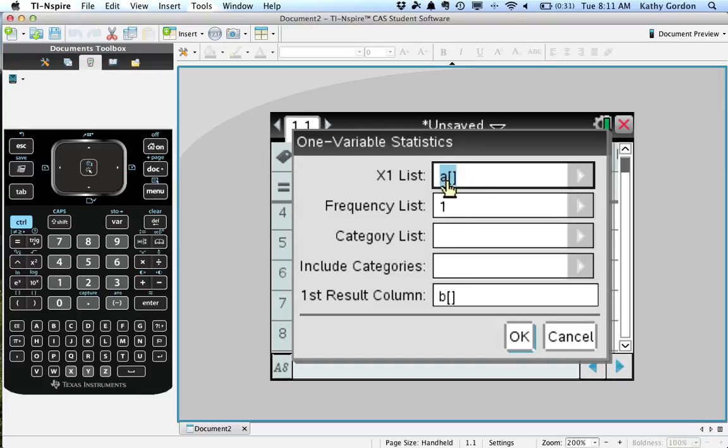And then it's going to ask us, where is your data? What list is it in? So since our data is in the A column, we're going to get A here. The reason A is coming up here is because I left my cursor in the A column. That's why you want to leave it here, so that A comes up automatically and you don't have to change anything.